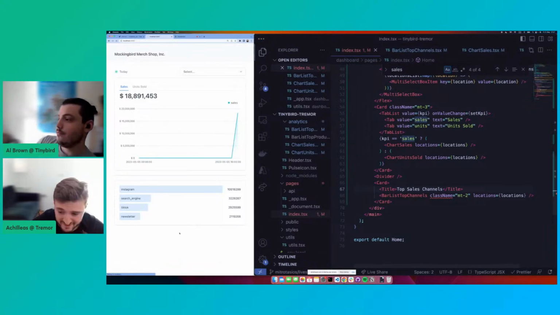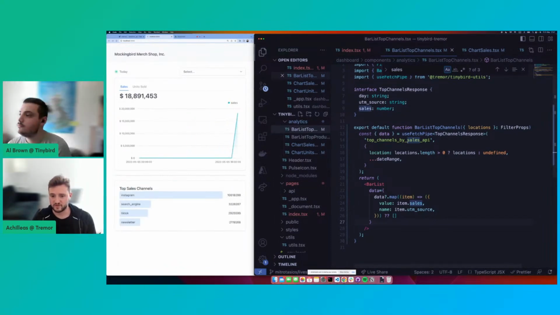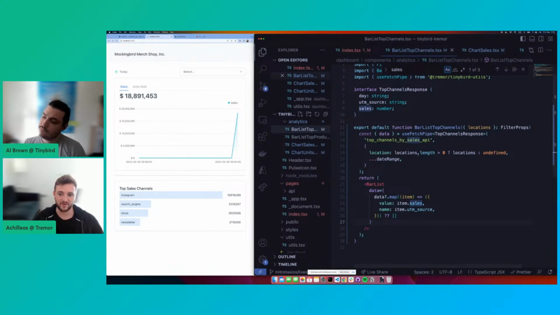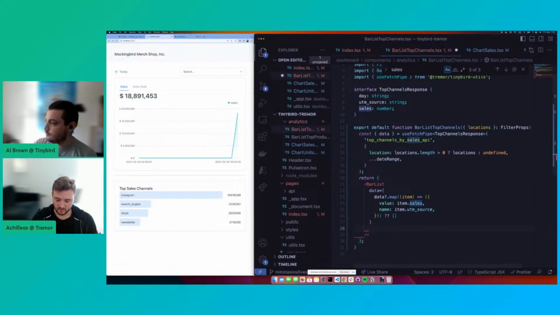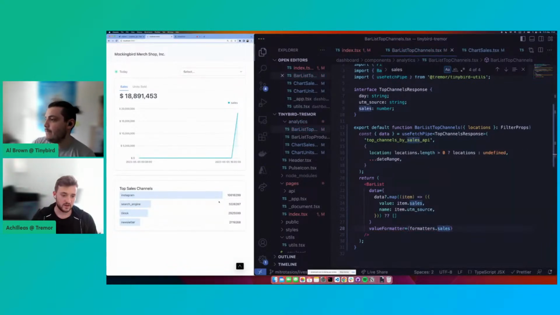I think once it loads, people have gotten the rough idea of how it works. Just to reiterate on that part, we fetch the top channels from the top channels API. So the aggregation happens on the back end, and we just pass it to this bar list here. We can also format the data through the value formatter prop. Do formatters.sales, and hopefully the sales will be shown nicely here then.